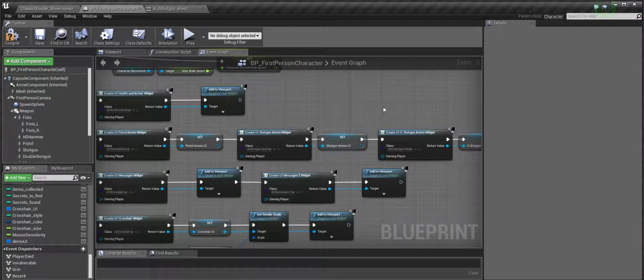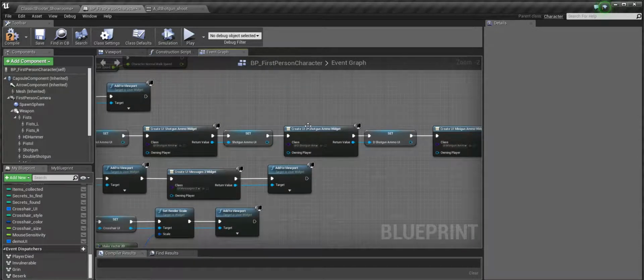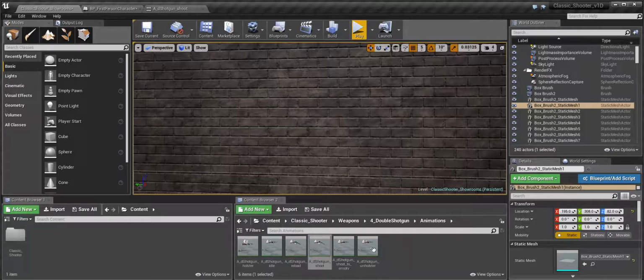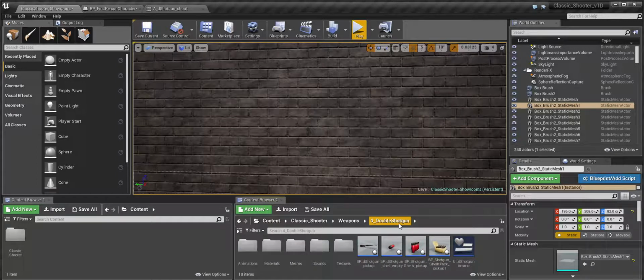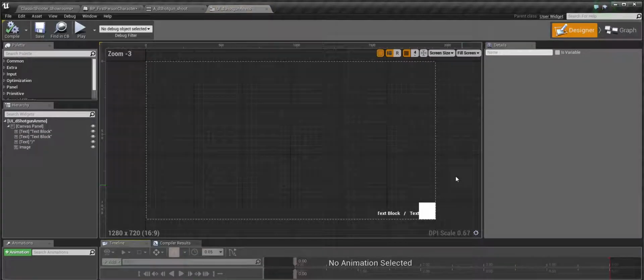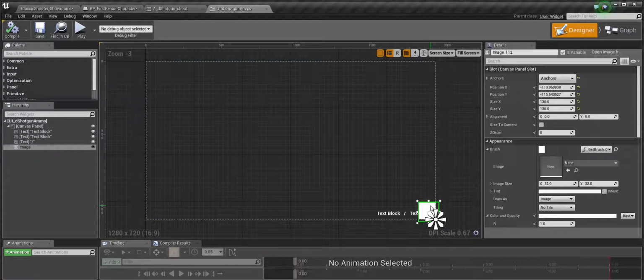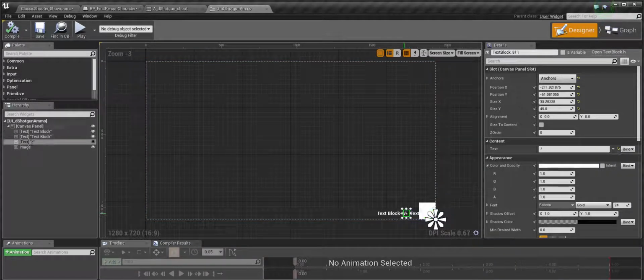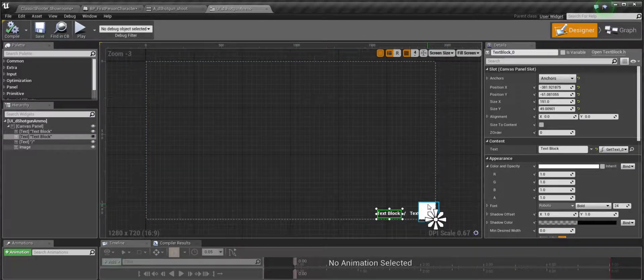And let's take a look at the UI for our double shotgun. We can click the browse button, or we can go to our double shotgun folder and open the UI. First of all, we see an image here. You can notice the placement of the anchor. This means that no matter how we drag the screen, no matter what the resolution is, the position of this image will be aligned to its lower right corner. Same for these texts.